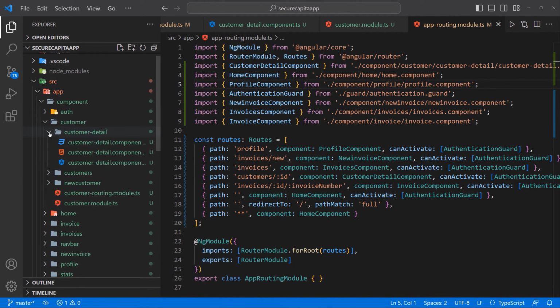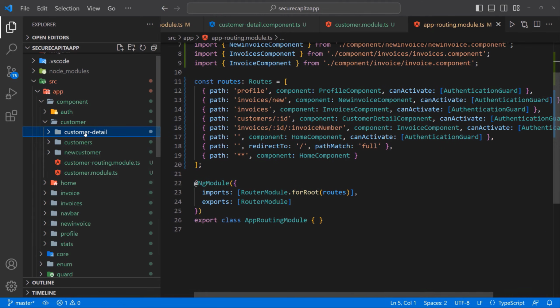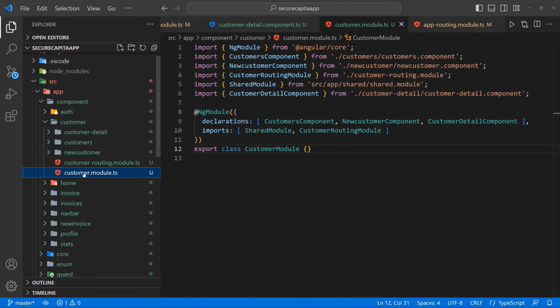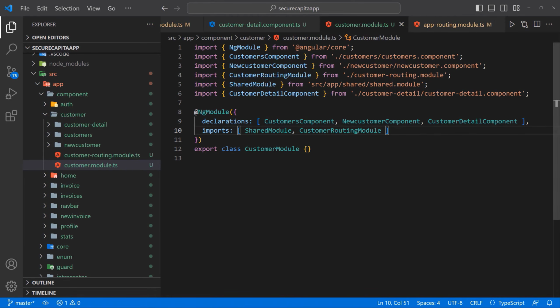But you're starting to see a pattern, right? We put things together, we create a module for them, we create a route for them, and then we put them where they belong. And also remember to import what they need. For example, they need the shared module. So if you go inside of the shared module, that's the directive, the form, the routing, everything. Okay, so that's good. So the customer module is done, and it has customer detail, the customers, and also the new customer. Okay, so all of this is done.